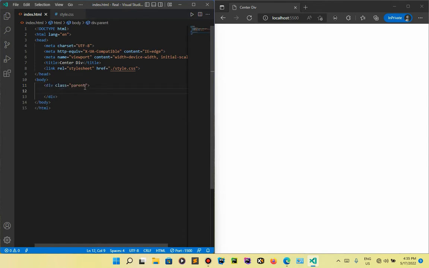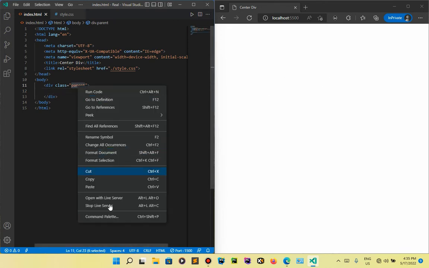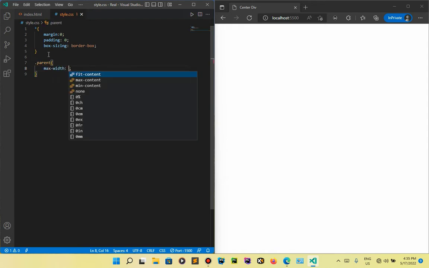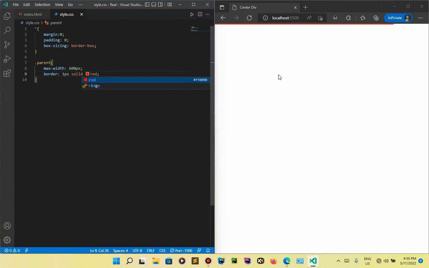So the next thing is that I'm going to style this parent and actually position it at the center of the screen. So I'm going to highlight that, copy this class name right here, and I'm going to put it in the CSS file. I'm going to call it the .parent, and also what I simply want to do right here is that I want to set the width. Okay, for this I'm going to set a max width, and I'm going to give it something close to like 600 pixels. Also I want to add the border to it. I want to add a border of 1 pixel, should be solid and then red, so that we can actually see it right here on the screen.